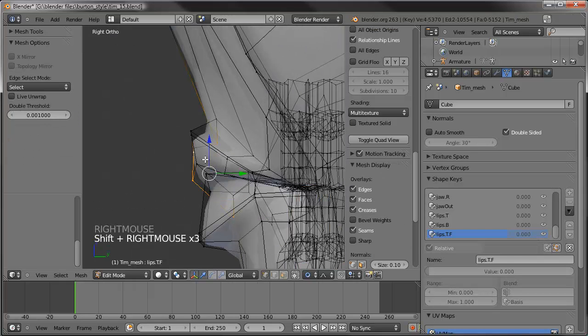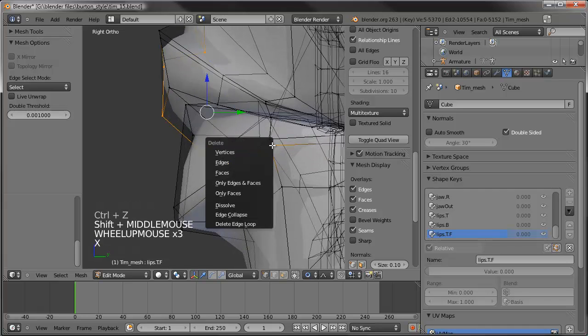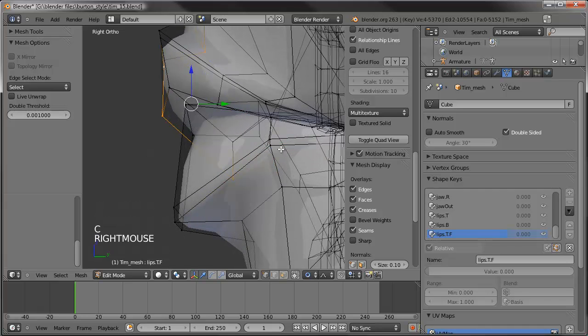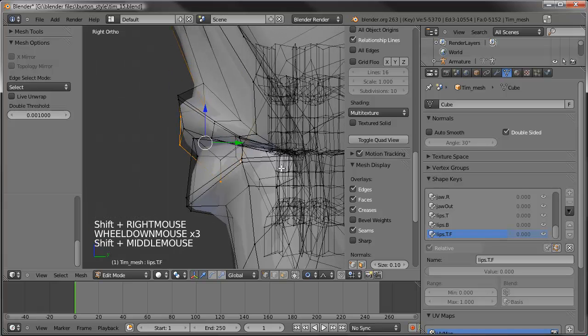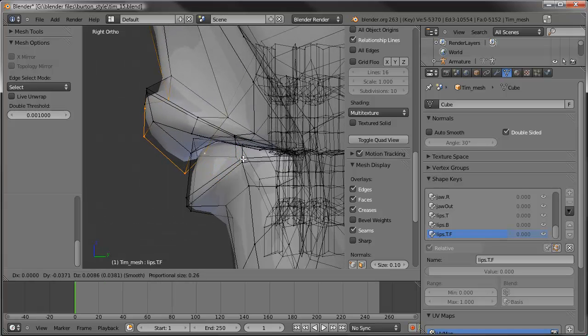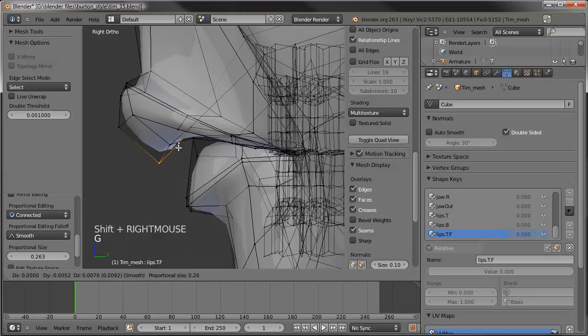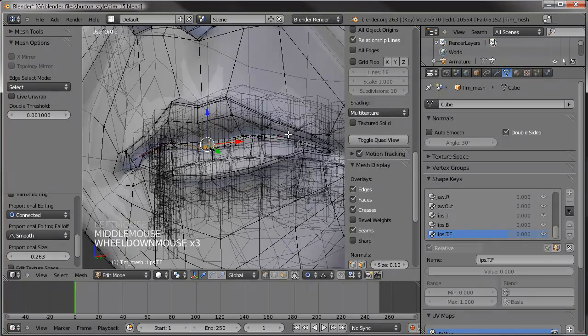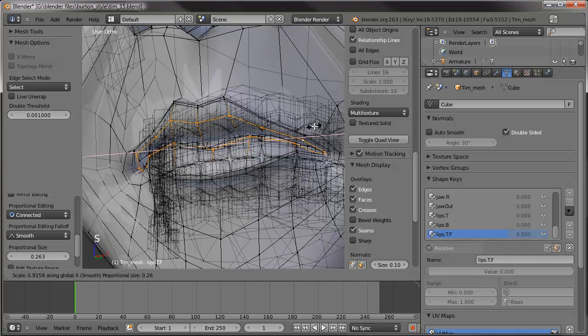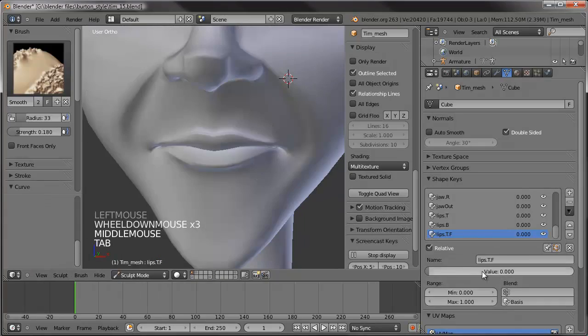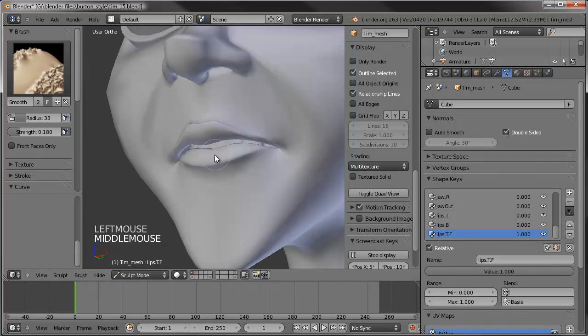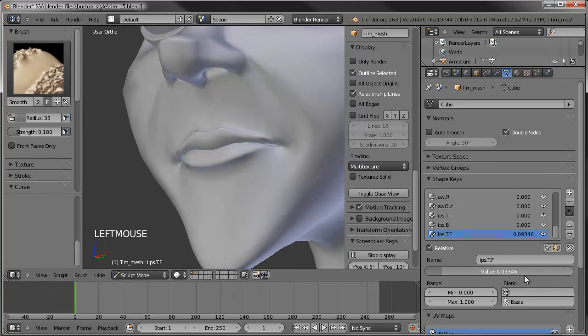So let's select these vertices here, and we'll come out. Oops, that's the bottom lip, isn't it? No, that's not right. This must be. This one is. There we go. There it is, hiding real cleverly. So let's move that out, and maybe select the loop, maybe bring it in a little bit. So the top lip out.